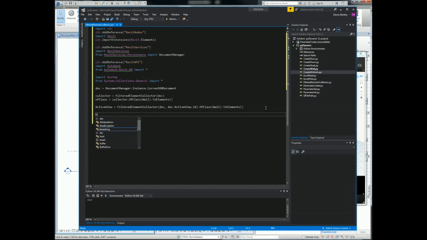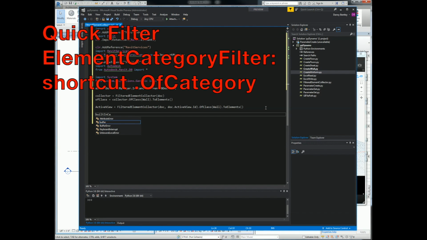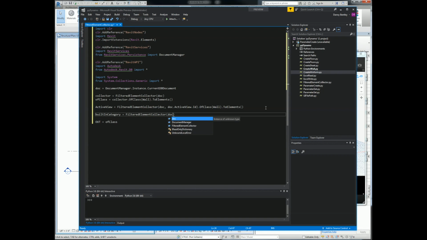So the next part here that I'd like to use is the quick filter of category. So if you're looking for a certain category, you can send in the filter element collector, you can get the current document, and instead of class here, you send of category. And here are your built-in categories. So you'll send in the built-in.